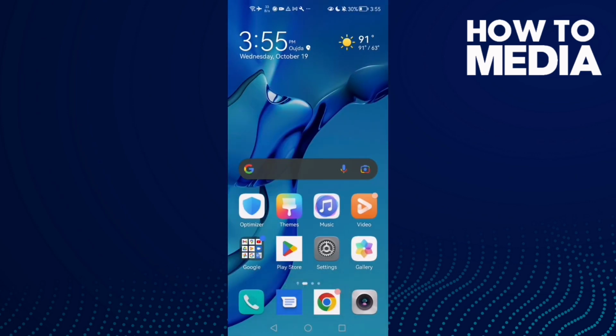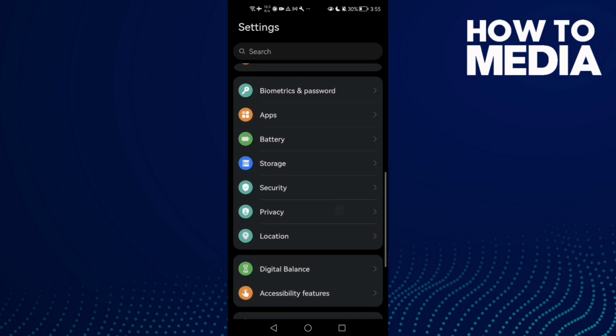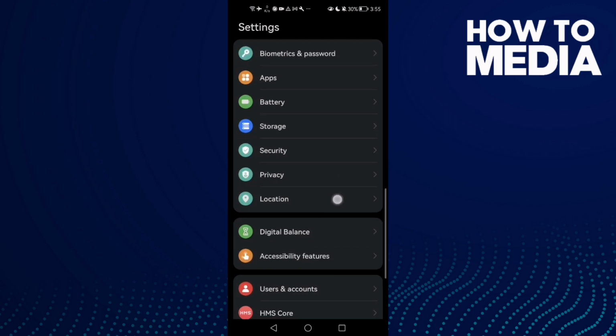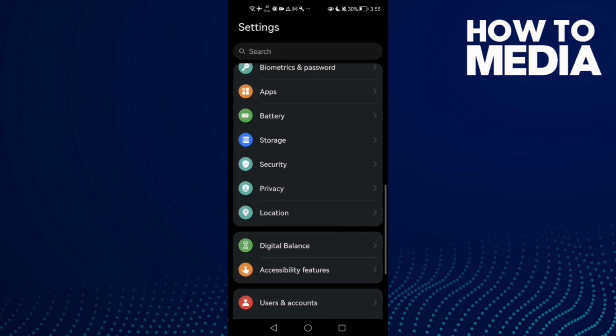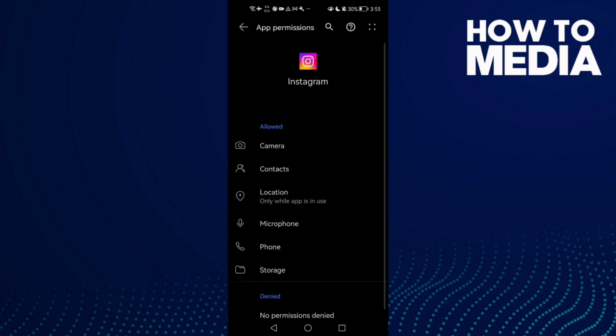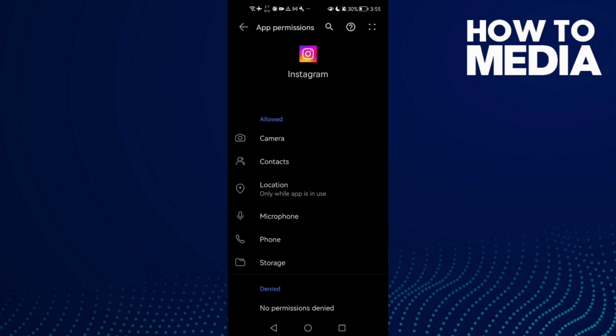Now just go back and try again, and if that doesn't fix your problem, just restart your phone and go to settings, and here you will find this one here, apps, and you need to find Instagram, and here you will find permissions. Now you just need to find here storage and camera.